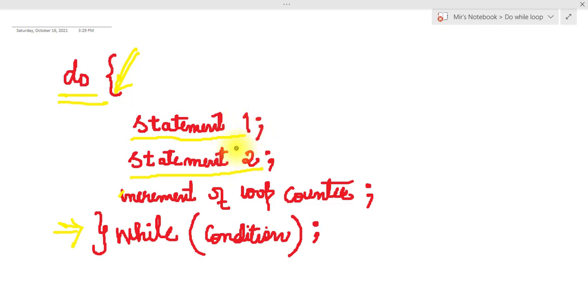After these statements we have the increment of the loop counter, usually like this, i plus plus. Immediately following the second curly bracket we have the while keyword and two braces, and within these braces we have the condition on which the iterations depend. So for how long the loop will run depends on this condition. The thing to be noted is that the condition is tested after the loop is executed.